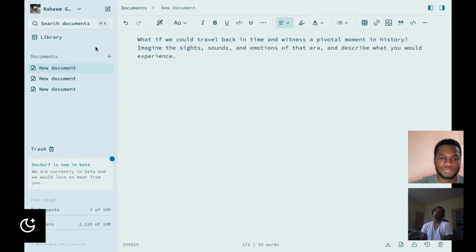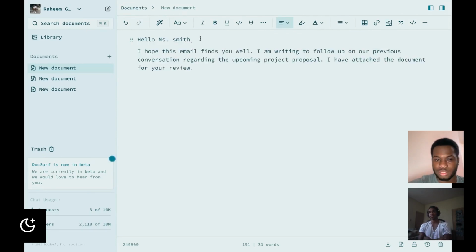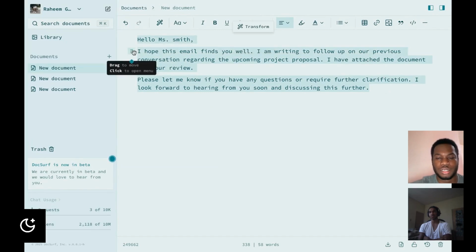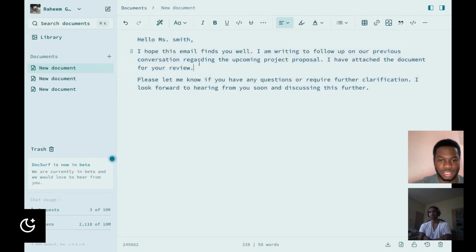So let me understand then. It takes in the context of what you've written previously and then generates. Yeah. So it detected that it was an email from the greeting, and then you can just keep writing. The more stuff you add relating to what you actually want to write, the more context you would have, and the more related the information that's generated would be.